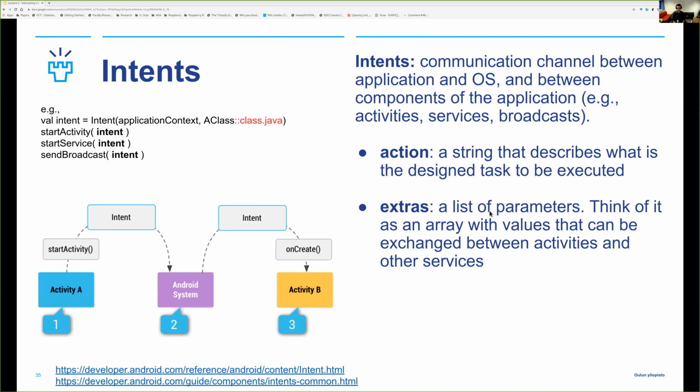So I've been talking about intents. Intents are the communication channel between the application and the OS, and also between the components of the application. If we think about starting an activity, so showing an interface, you do startActivity and then the intent. If you want to run a background service or an IntentService, you do startService and then the intent. If you want to send a broadcast to the operating system, you do sendBroadcast with the intent of what you want.